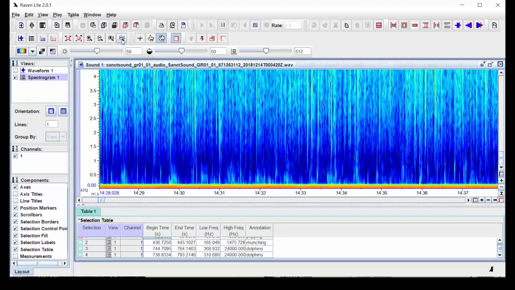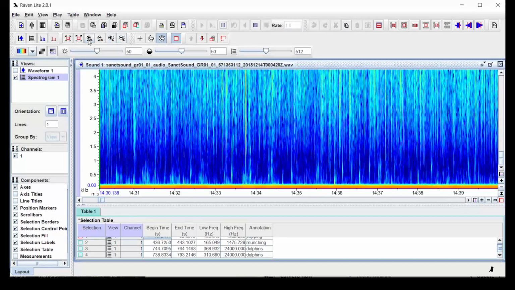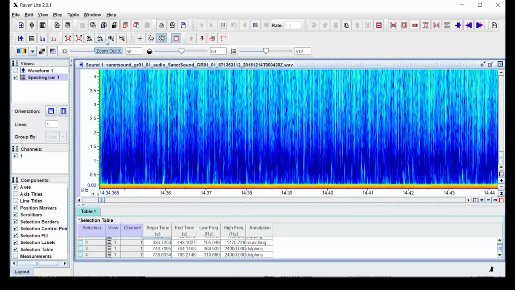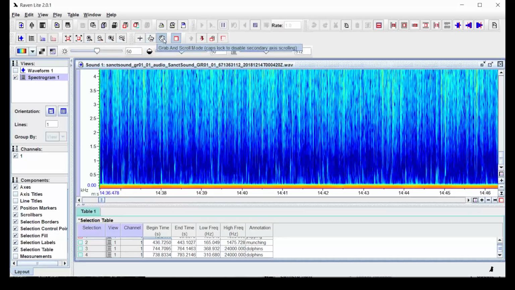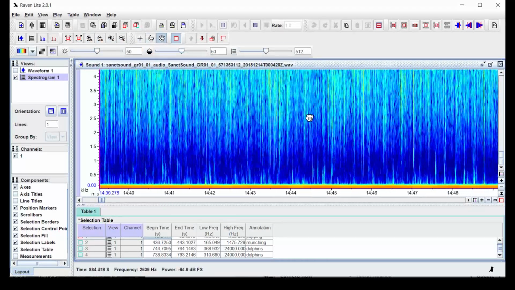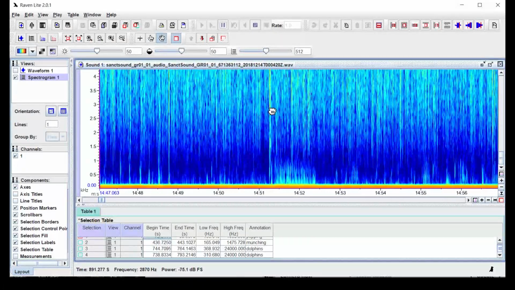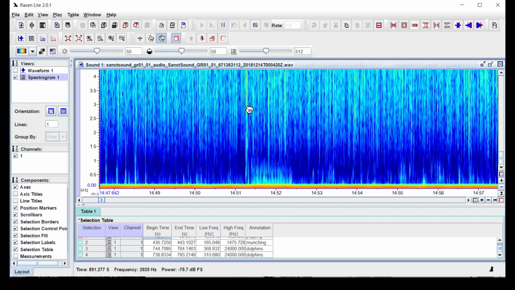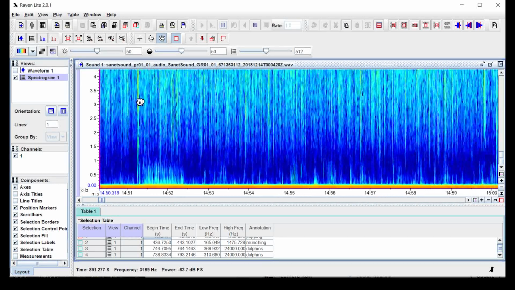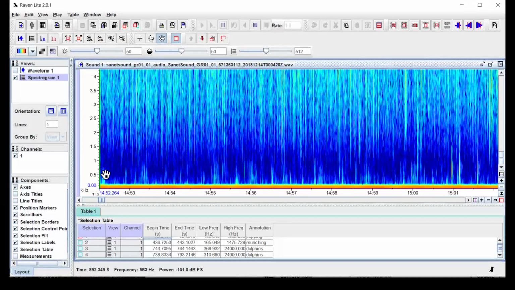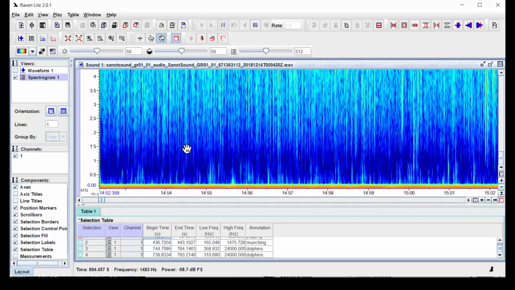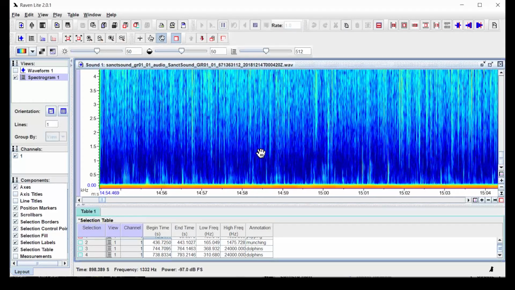Can't be sure what that is without a video. But we can grab this again and look for interesting signatures in our spectrogram, and that's what you'll want to listen for. Not sure what that was. Sounds like a flutter.